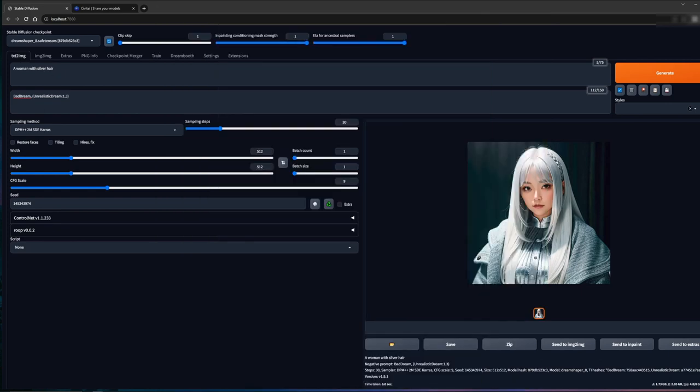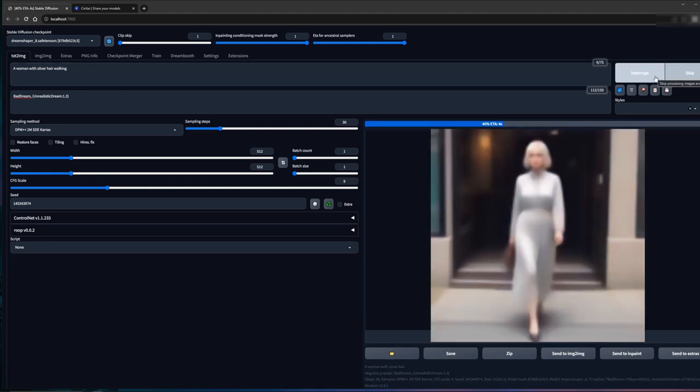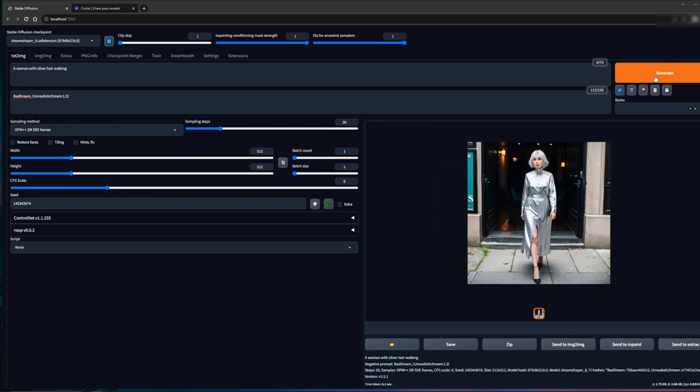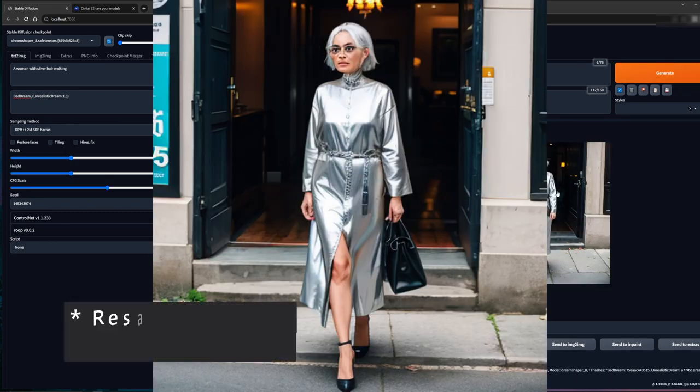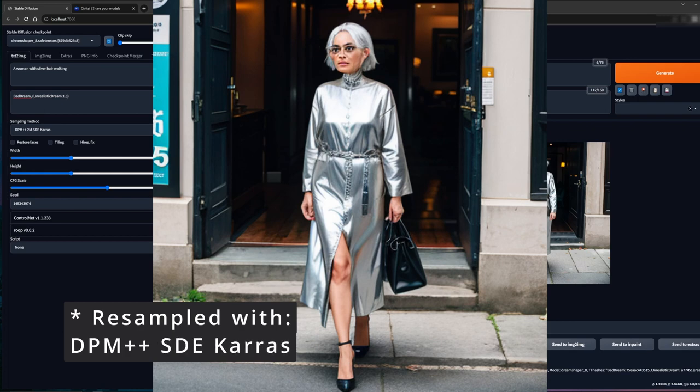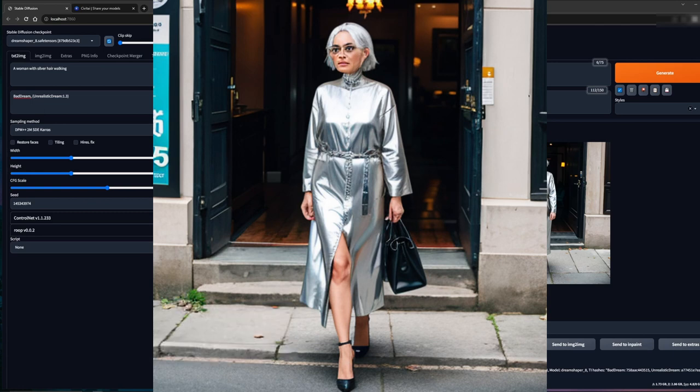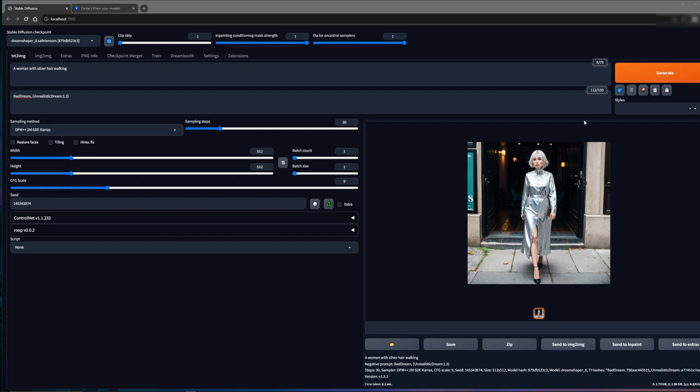Given this is our subject, we may want to have her doing something. So instead of just putting a woman with silver hair, we may want to say something like a woman with silver hair walking. We get a picture of a woman with silver hair that happens to be walking. You can continue to play with your prompts here, but if you're not getting what you want, if you have something specific in mind, you've got to go with detail, right? We'll try one more prompt here.